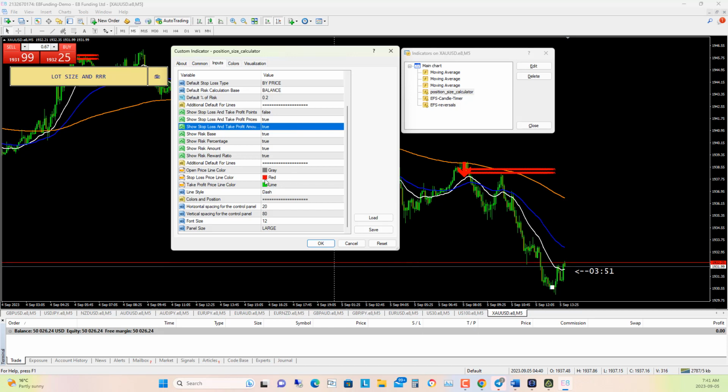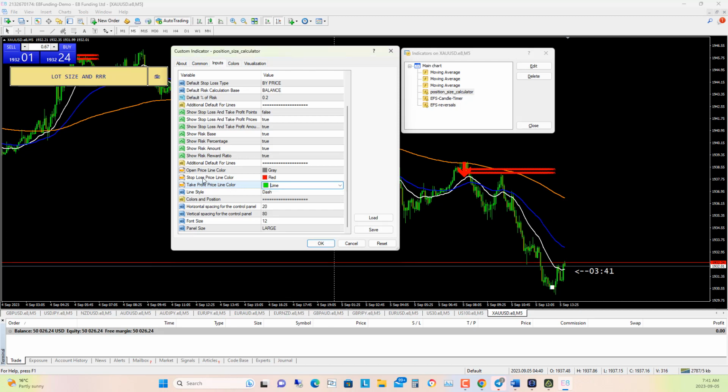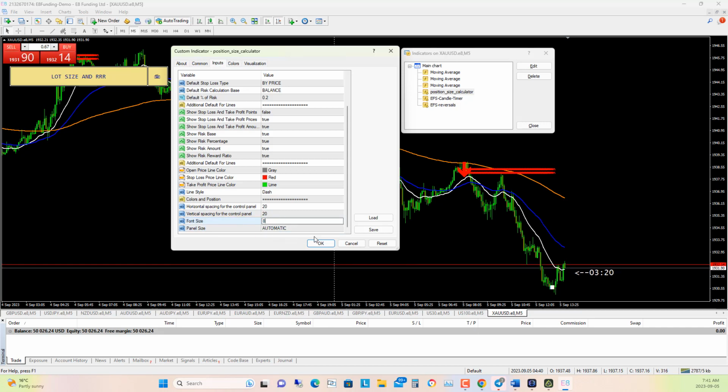You can change these colors. This one defaults at green. I've already changed this one to lime. For me, that's my take profit line. My stop loss price line is red. I'm going to leave it. The other thing you're going to want to look at is the default here is 20. I'll show you what happens at 20. This is automatic, and this default is 8. So this is what it looks like with the defaults.